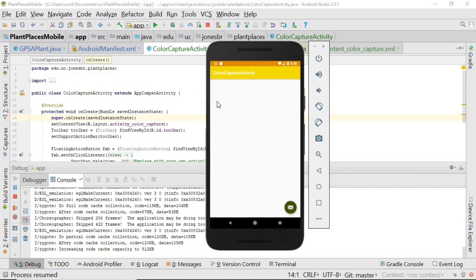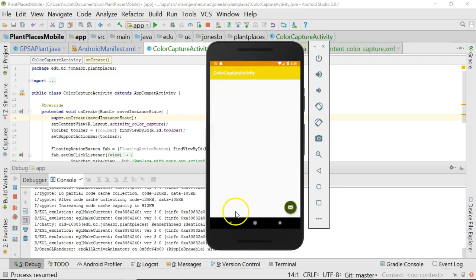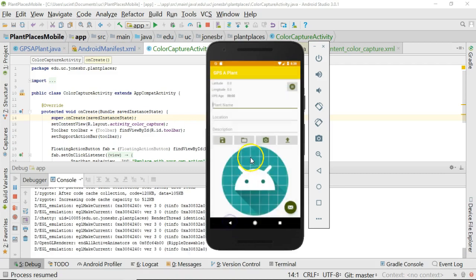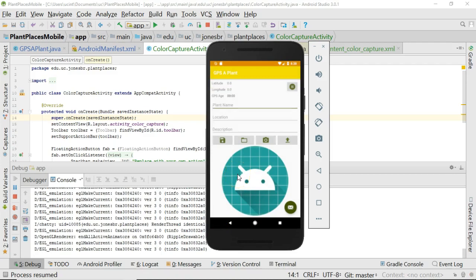Sure enough, color capture activity is the screen that's showing now. You can see the text up there at the top says color capture activity. Indeed, I can hit the back button to go to the GPS screen. I can hit the open button to go to color capture activity. Back and forth, just like so, I'm able to navigate screen to screen.